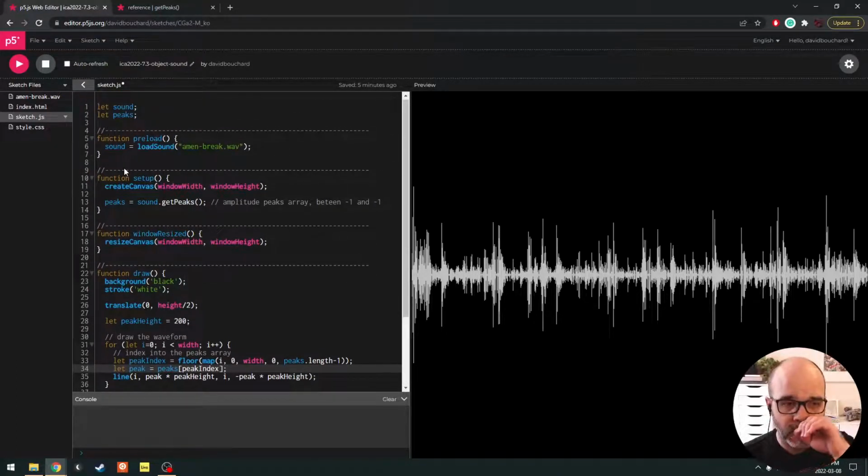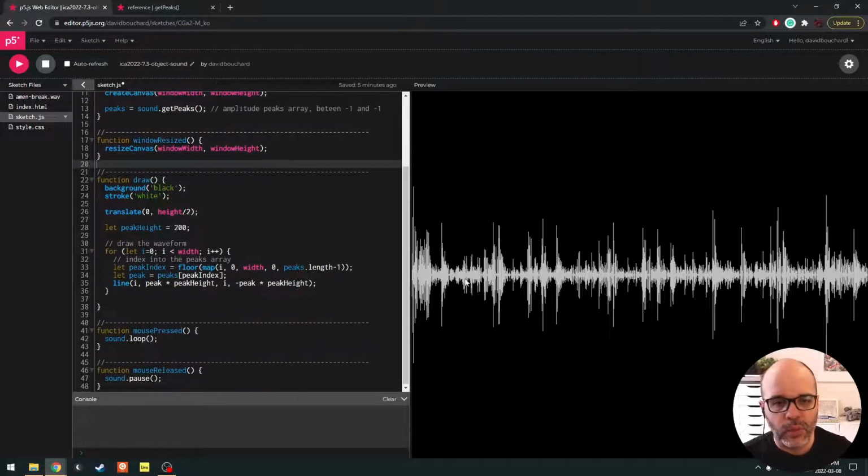So that's already one thing we can do. This is in a similar vein as with the image example, right? We could access the pixel information inside the image. With the sound, we can get the amplitude peaks, and we could also, if we wanted to, get the value of individual samples inside the sound file. So one thing we can do with that is create a visualization of what the sound looks like. I can still play it.